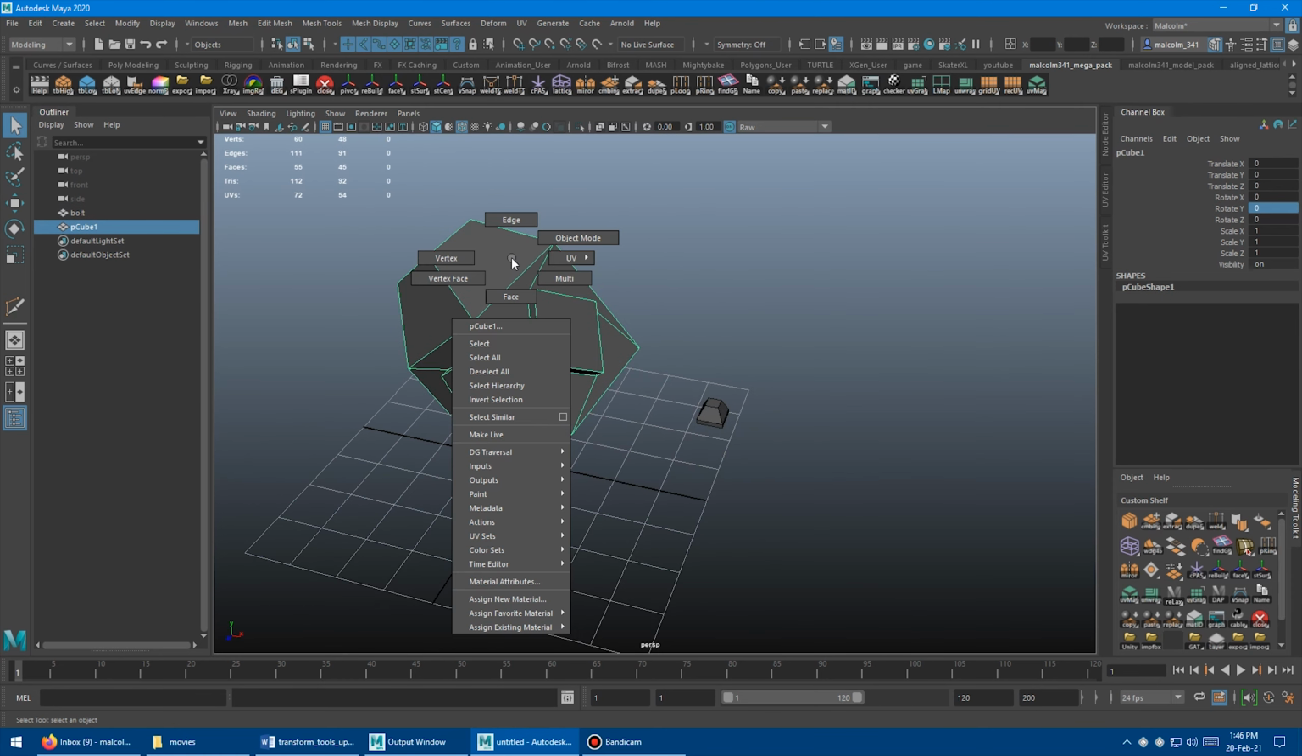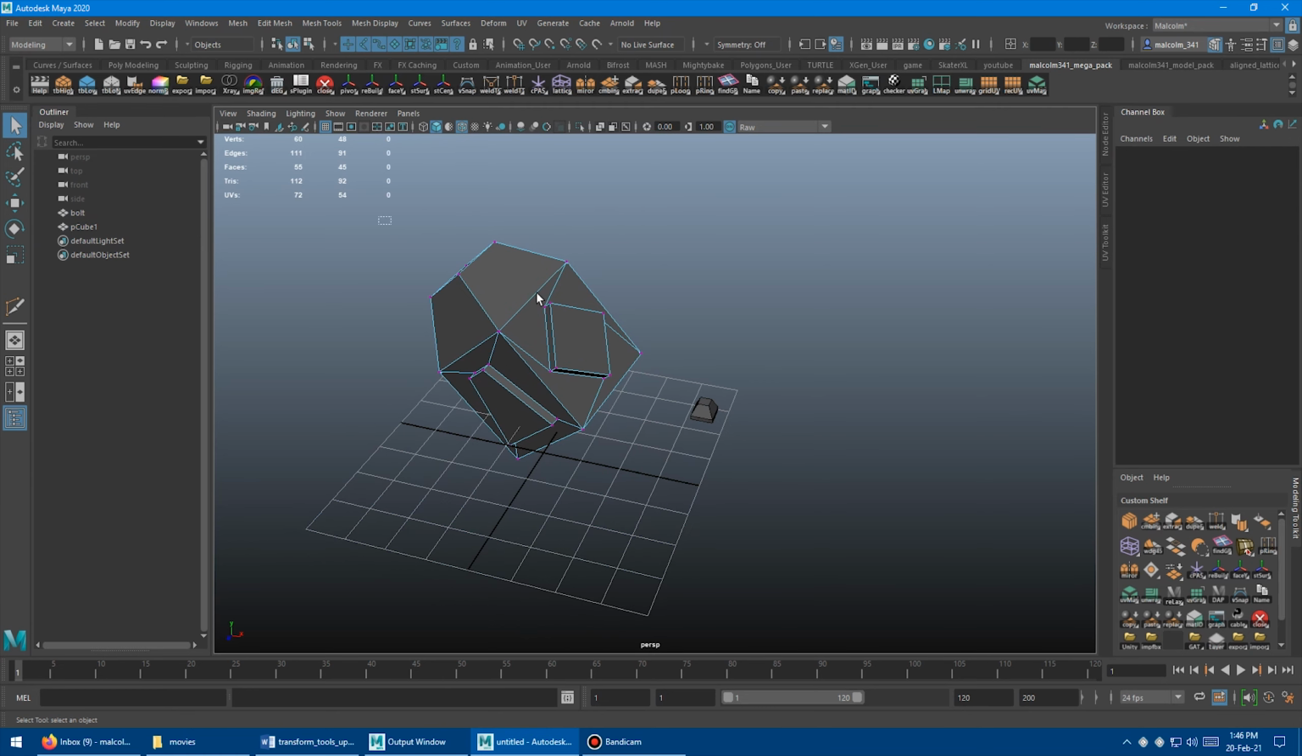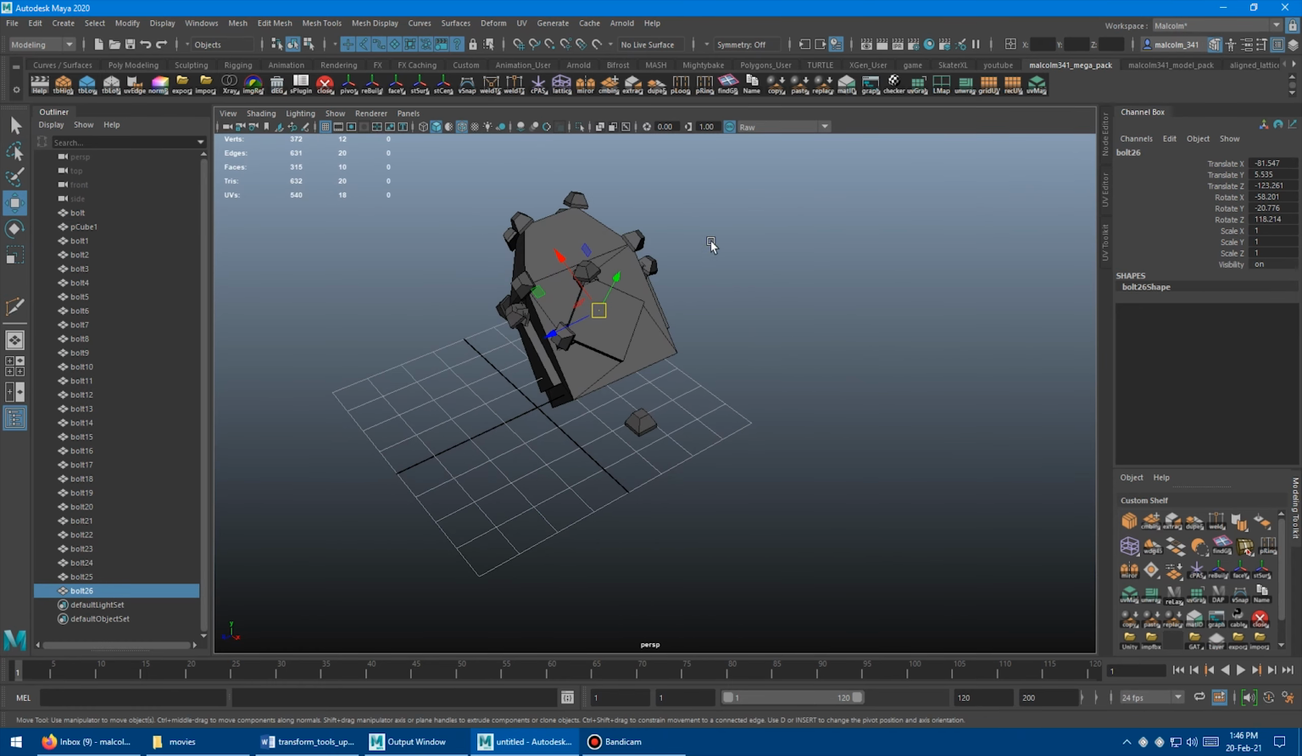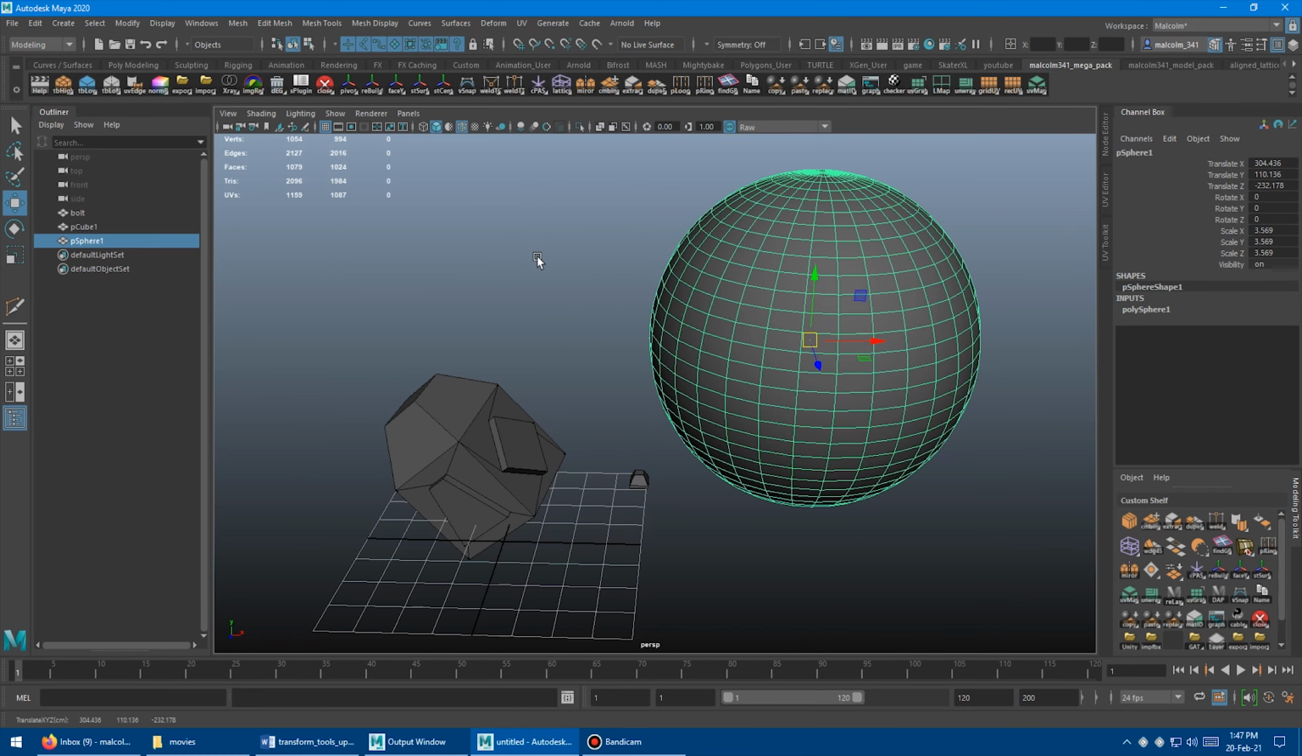So same thing. Let me select some vertices, whatever. I'll just grab some. Shift select the object you want to snap with. Click it. And boom, there you go. Moved it to all of the verts. So that's pretty cool. Let's do another one for fun here.